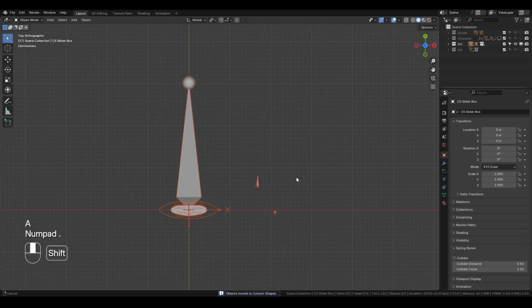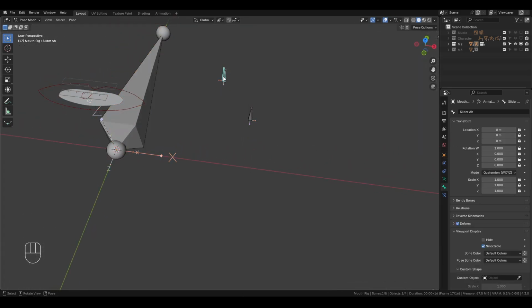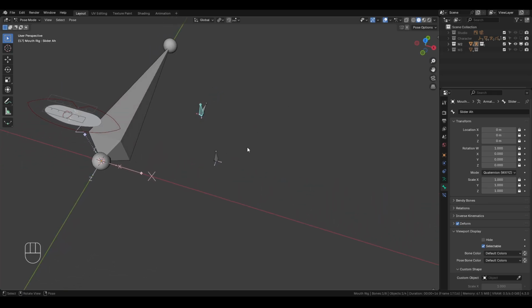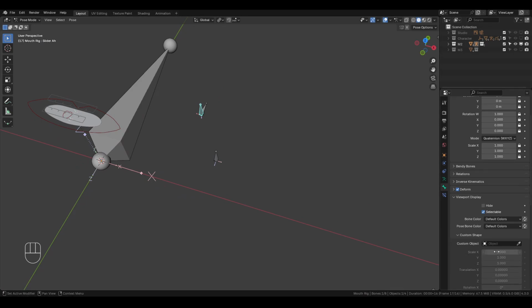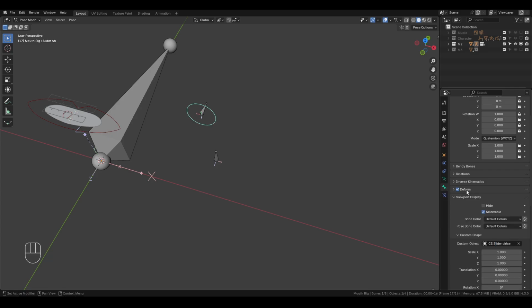Go back to your mouth rig. Go into pose mode and find your first bone slider, which for me is Slider A. Same as we did before, go to the bone properties, viewport display, custom shapes, and set the custom object to be the CS Slider Circle. This will probably come up rotated incorrectly, so just rotate it by 90 degrees on the X under the Custom Shape tab.